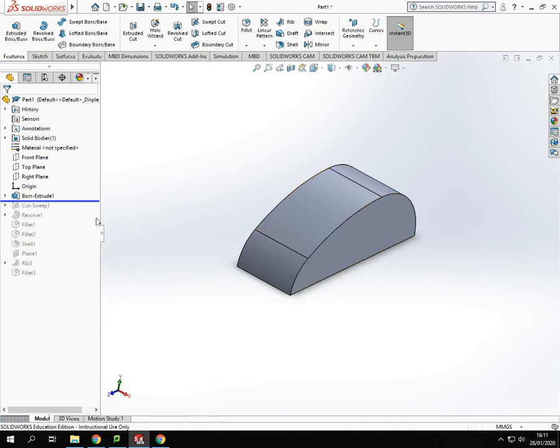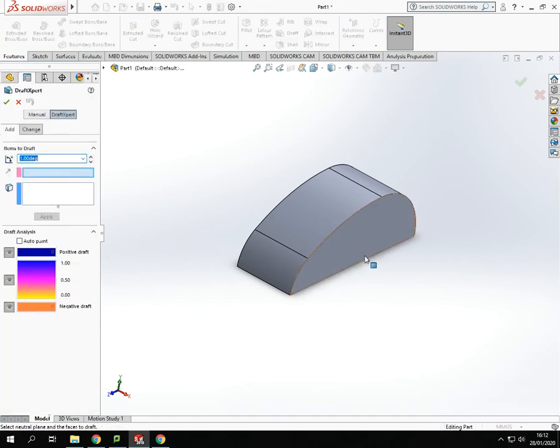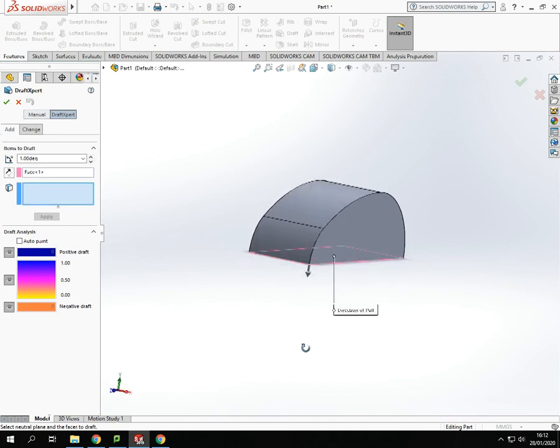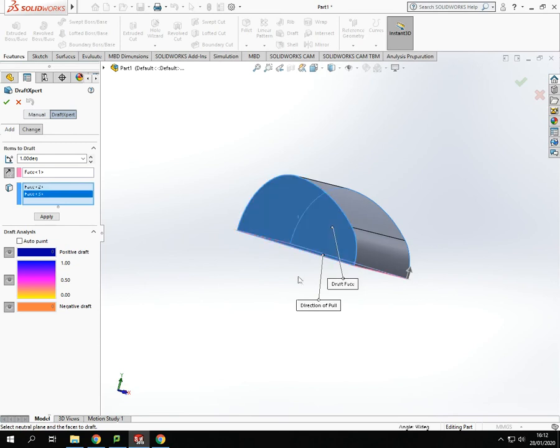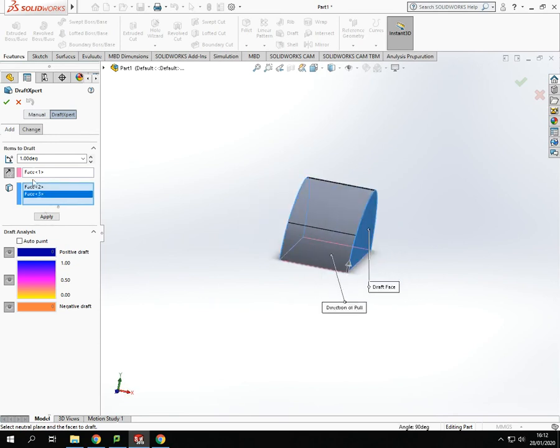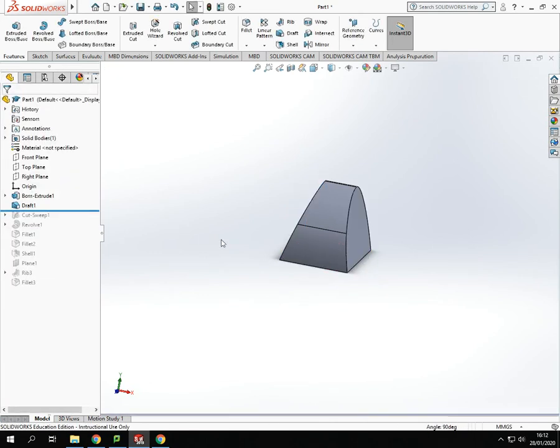Now I've got that inner workings, or that main section through. I'm going to create a draft on there. Now that draft angle is going to be 15 degrees. So draft on the underside of here, change the direction so it's going up, and I'm going to draft these two sides there. And I want that to be 15 degrees. And apply. So now you can see how it tapers up. Now it should hold that shape all the way through.